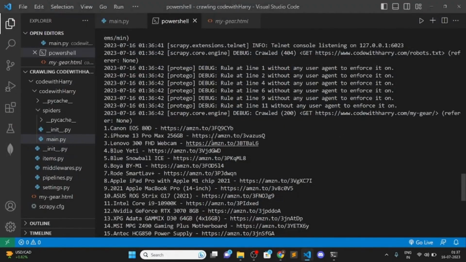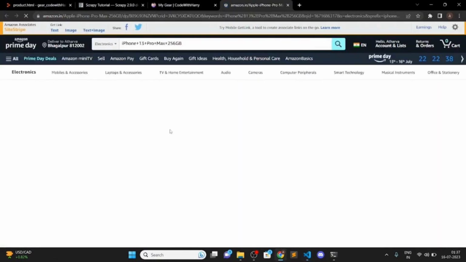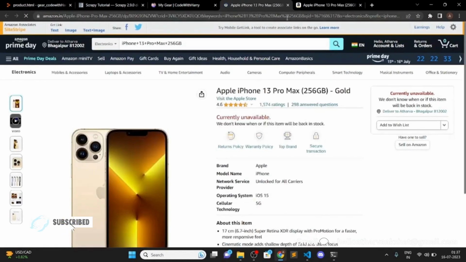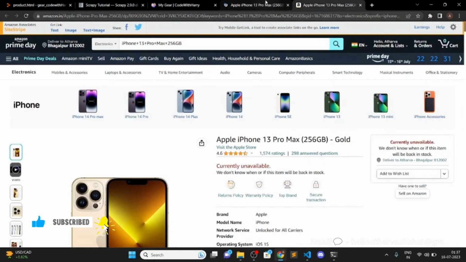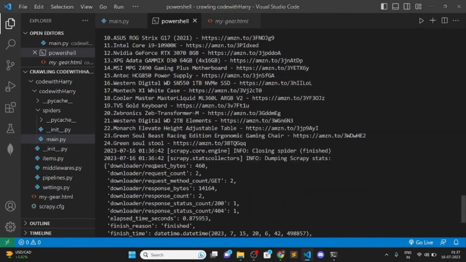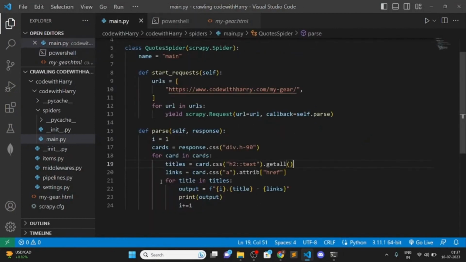Let's open one more URL, which is this iPhone 13 Pro Max 256 GB, and view on Amazon. So as you can see, again we have the correct URL. You can verify it. All right. So now we got all the products with their respective index and their respective links. So now let's get ahead to the last part of the video.